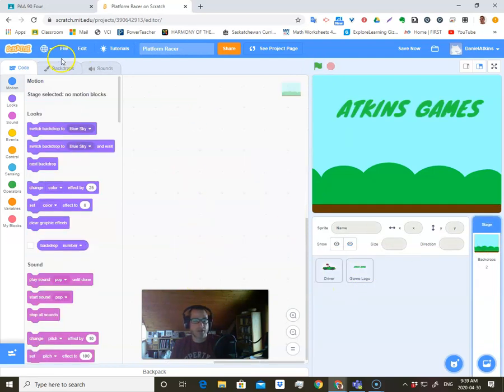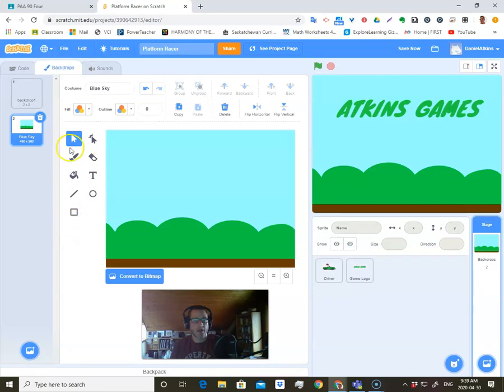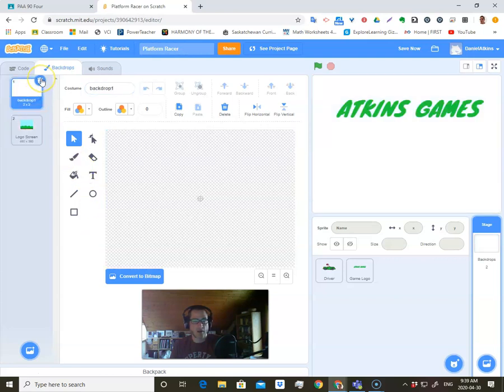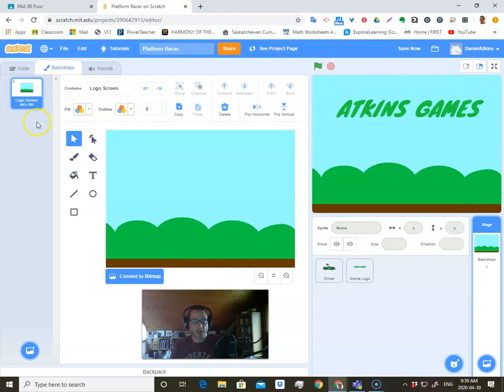Back to the stages, the backdrops. So this is the blue sky. I'm actually going to rename it to say this is my logo screen up here. The reason why is just to keep track of everything. This one now is just the backdrop is just white. I'm deleting that one. Now I'm going to add another one.